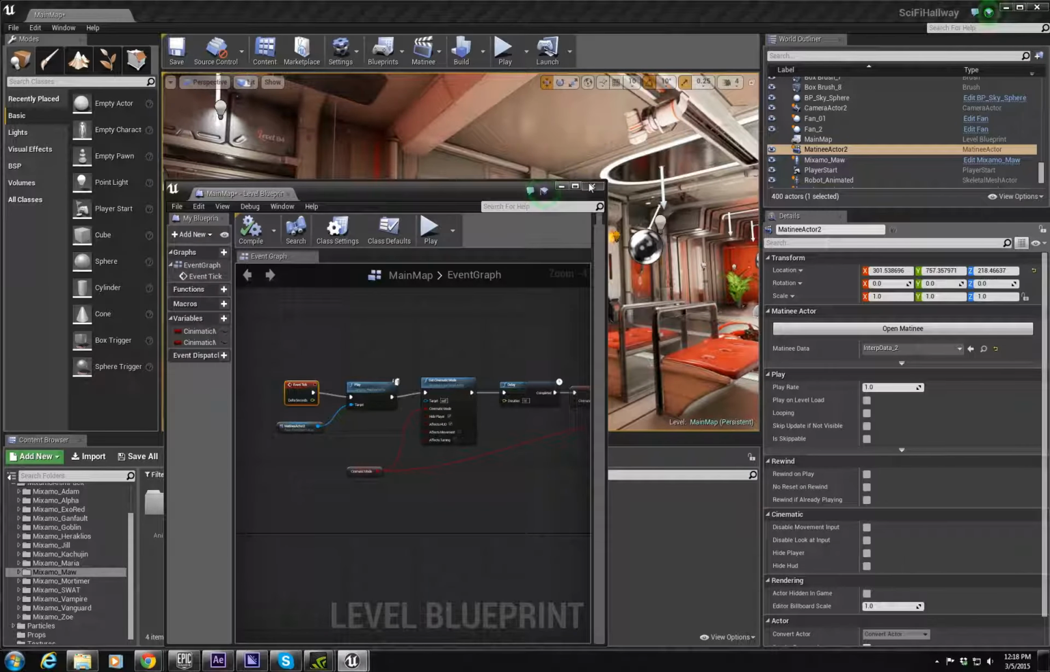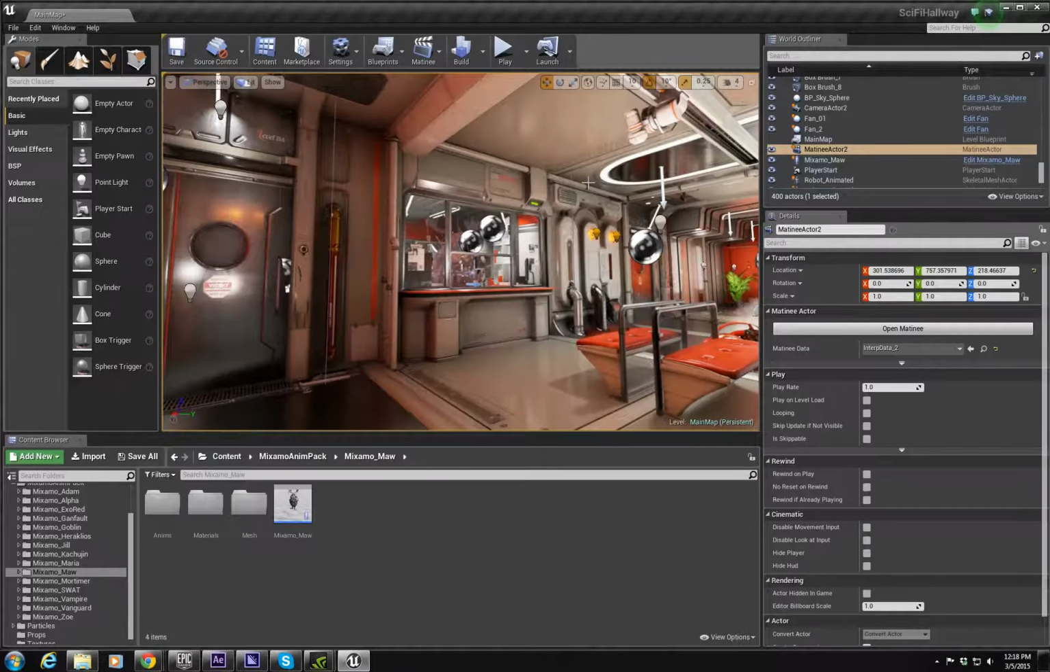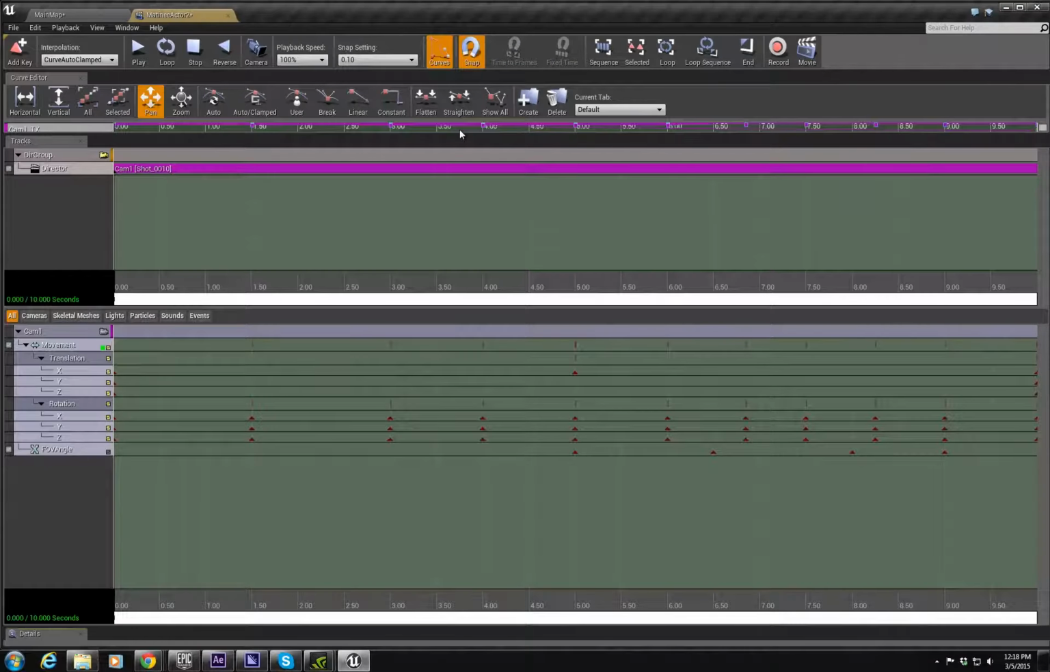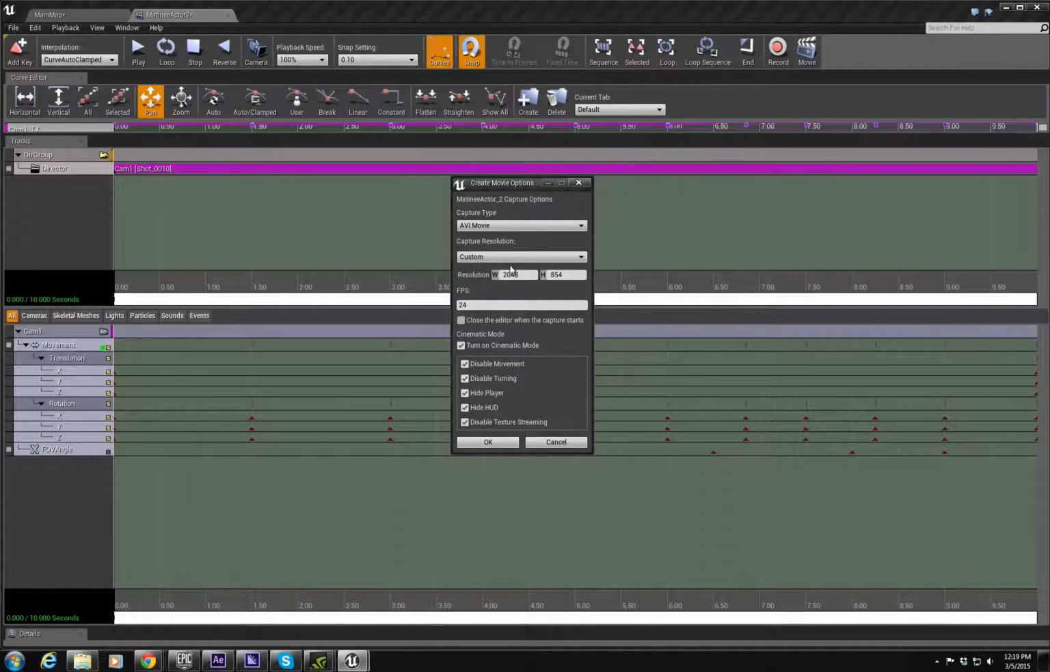But what we're going to do now is go back into Matinee. So let's open up our Matinee, and from here, we're going to click on Movie. I already put my custom resolution in. I've already put my custom frames per second. It defaults to 30. I've done tests, I've rendered stuff at 60 frames, I've rendered stuff at different types of frame rates, and that has a very big impact on what the shot looks like.